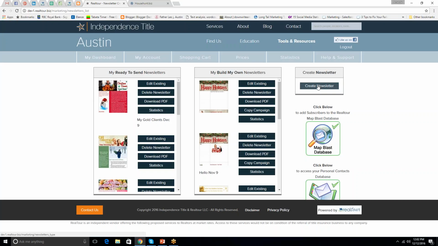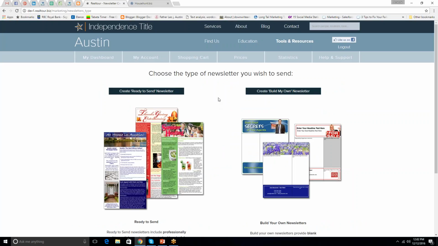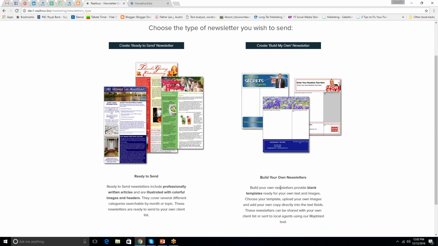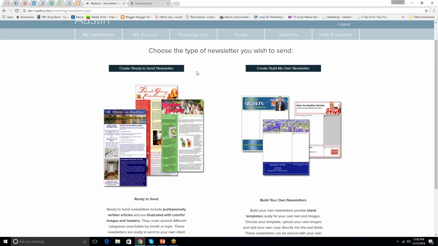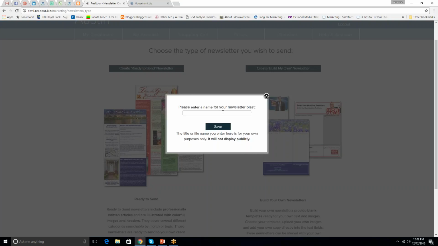But today we're going to create a new one from scratch, so we'll go to create newsletter, and here you get the chance to see, if you're new to this, a brief overview of the differences between the two. You get a picture to see the differences. And in this case, let's start with the ready to send newsletter. Now, this is going to ask you to name your newsletter.